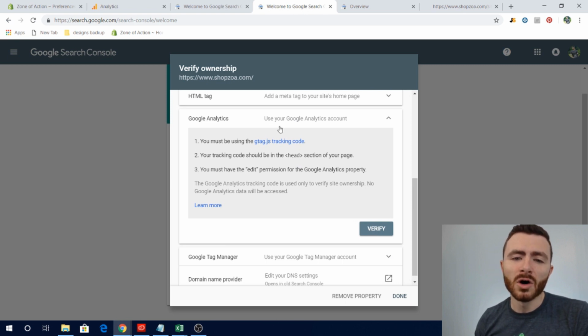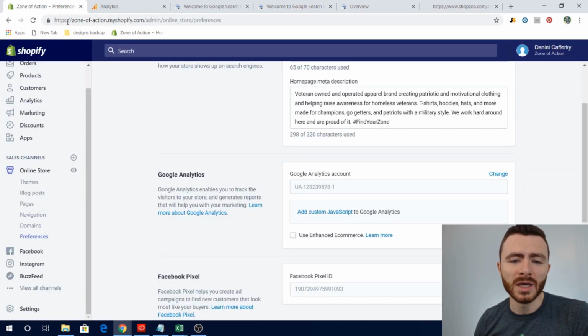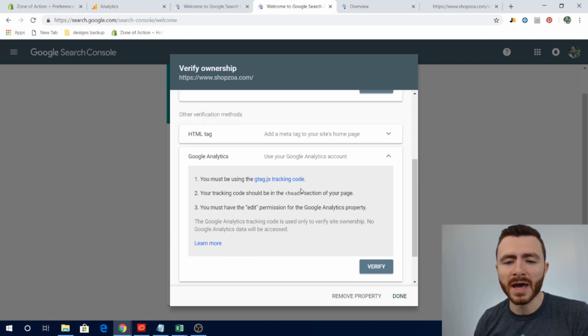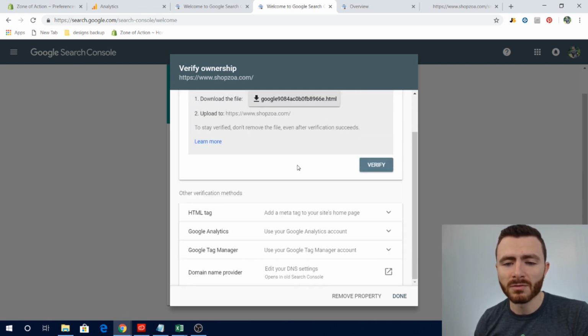It's going to go to your website and search for that tag that I showed you from the beginning, this tag right here. So if you have it already set up on your website, you're going to be able to get verified immediately. It will take you to the next screen. It will verify right on the spot. There's a couple other ways.